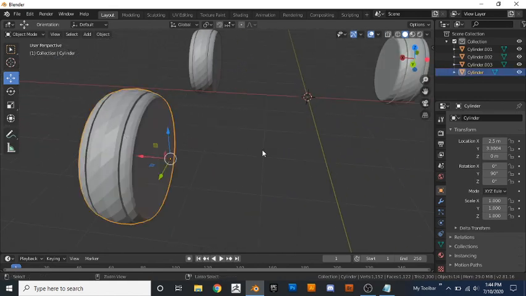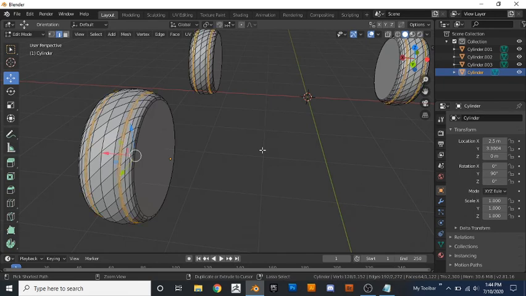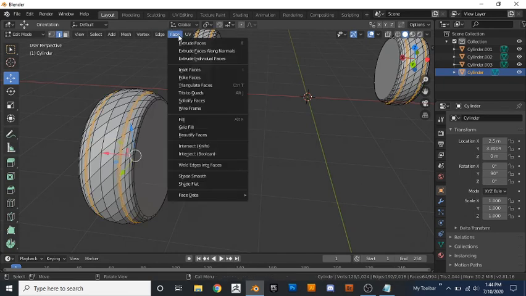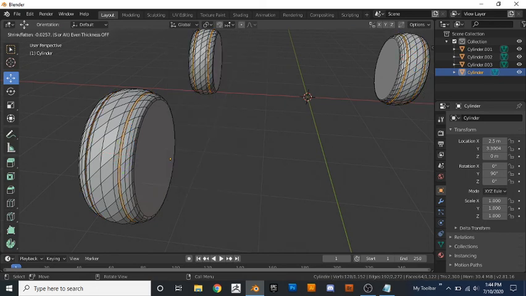Now, another alternative to that is come up to face, extrude. Yes, you can extrude faces along normals. Now I will explain normals next time. It's kind of important. So we are extruding the faces along the normals, and we are good to go.